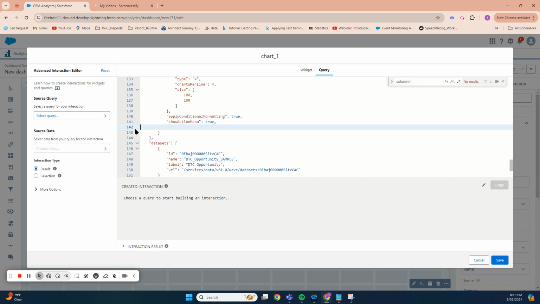When you delete, you want to pay attention to whether there's a comma for the last item. Before we deleted, the column map was the last item in this multi-value list. Now that it's deleted, the show action menu becomes the last item, so we don't need a comma after that. Okay, so now we are done with the setup.